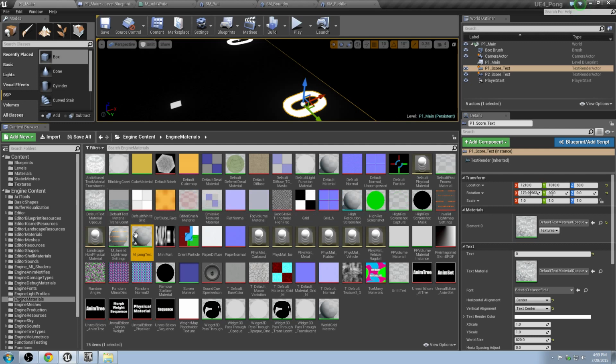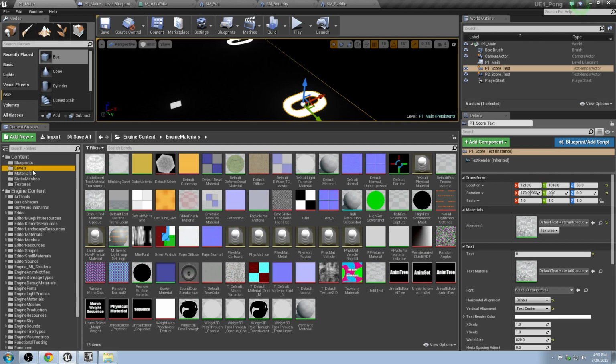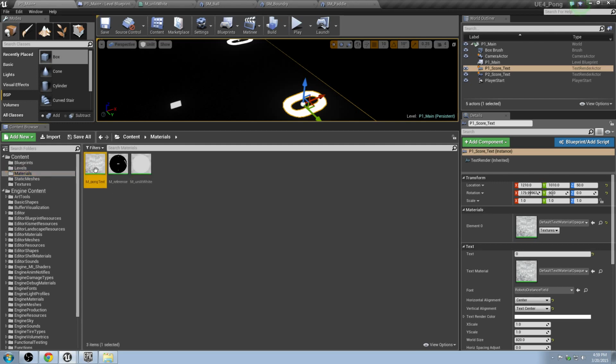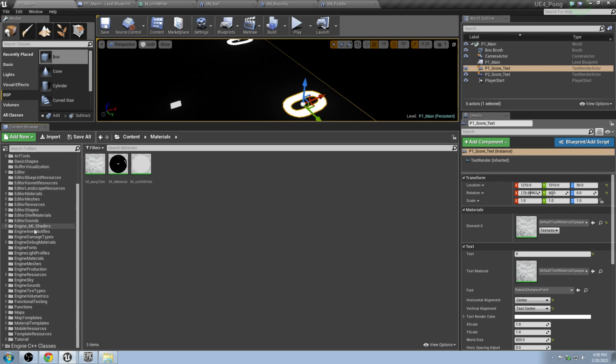That's good enough. Now don't leave it in this folder, that way we know we don't leave it in the engine folder. Take it and go ahead and grab that and move it to the materials folder. Left click and hold and then click move here. Under the materials folder you'll now see we have this new text material.